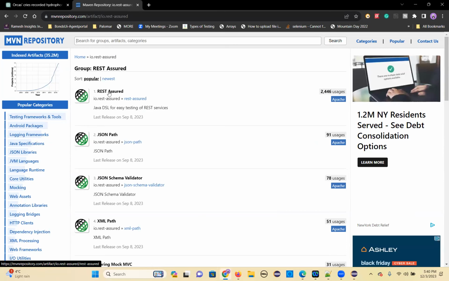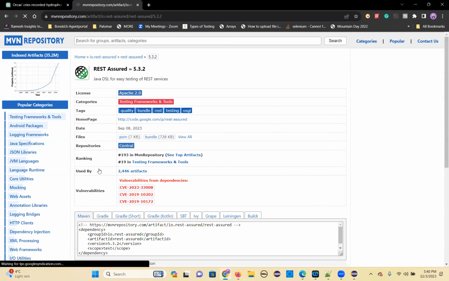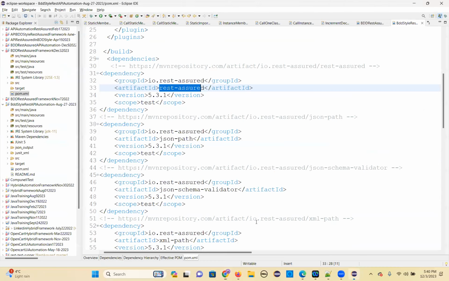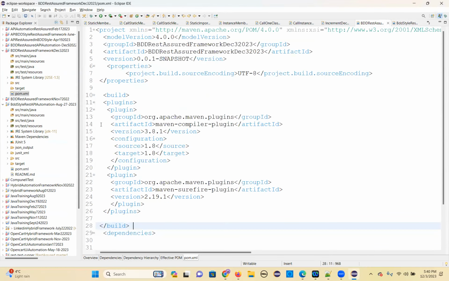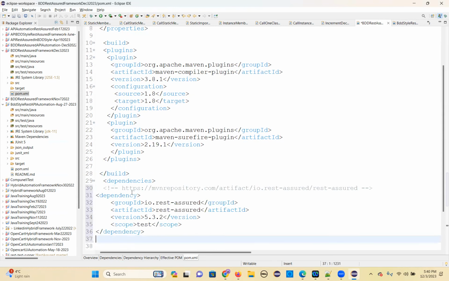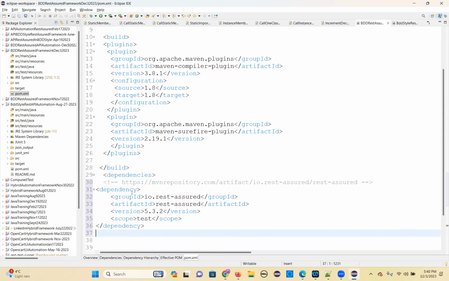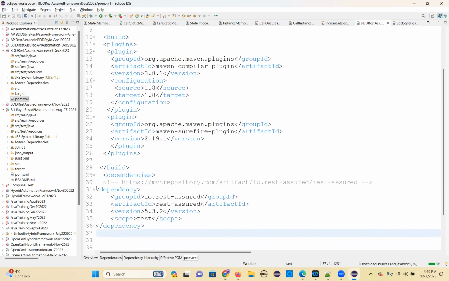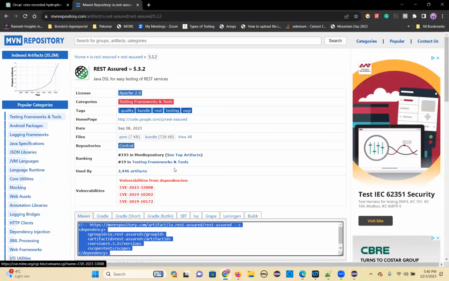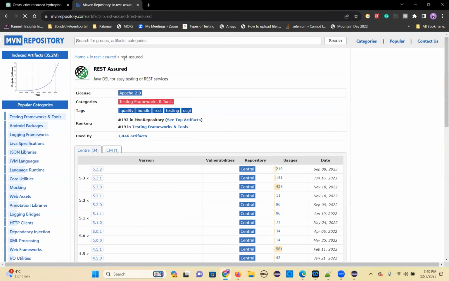Okay, so one by one we can add. 5.3.2. So in Maven, we just want to copy the Maven dependencies. Press Control S after pasting. Each dependency, after you do Control S, you know already the Maven dependencies will be downloaded. So this dependency will be downloaded to the project. So just go back.